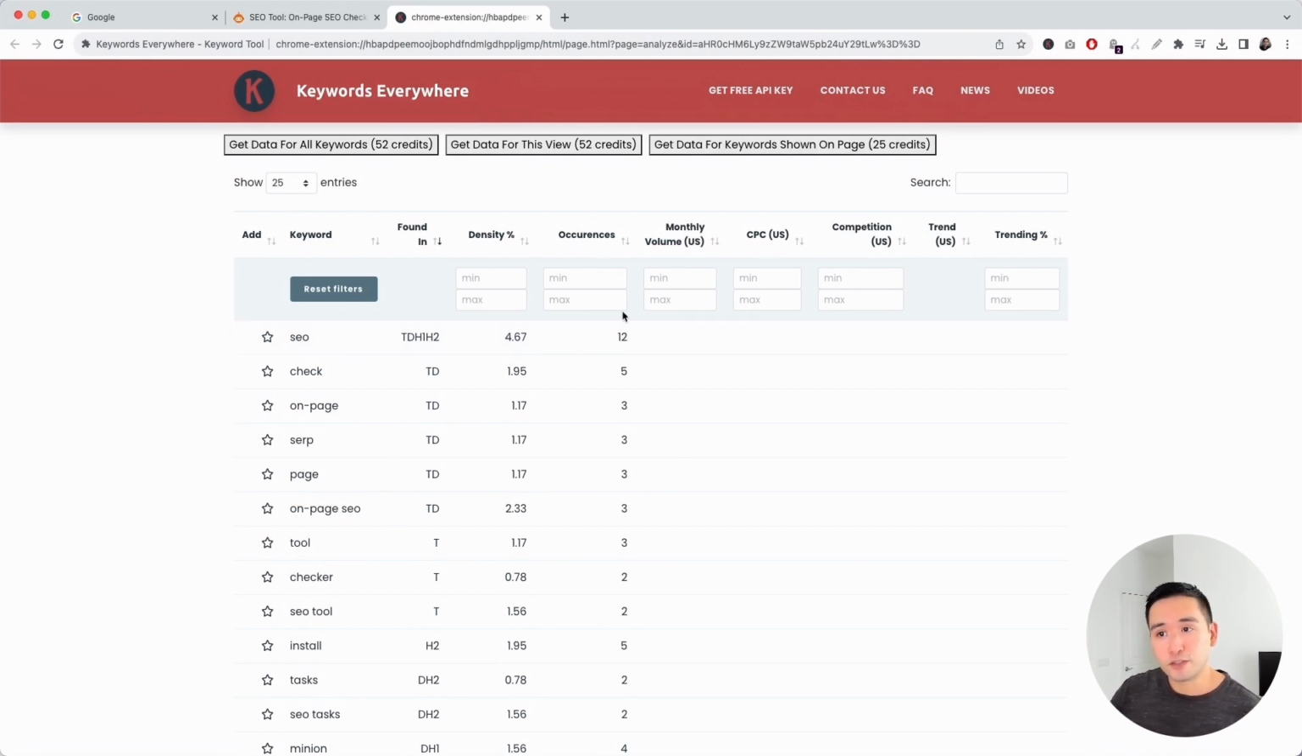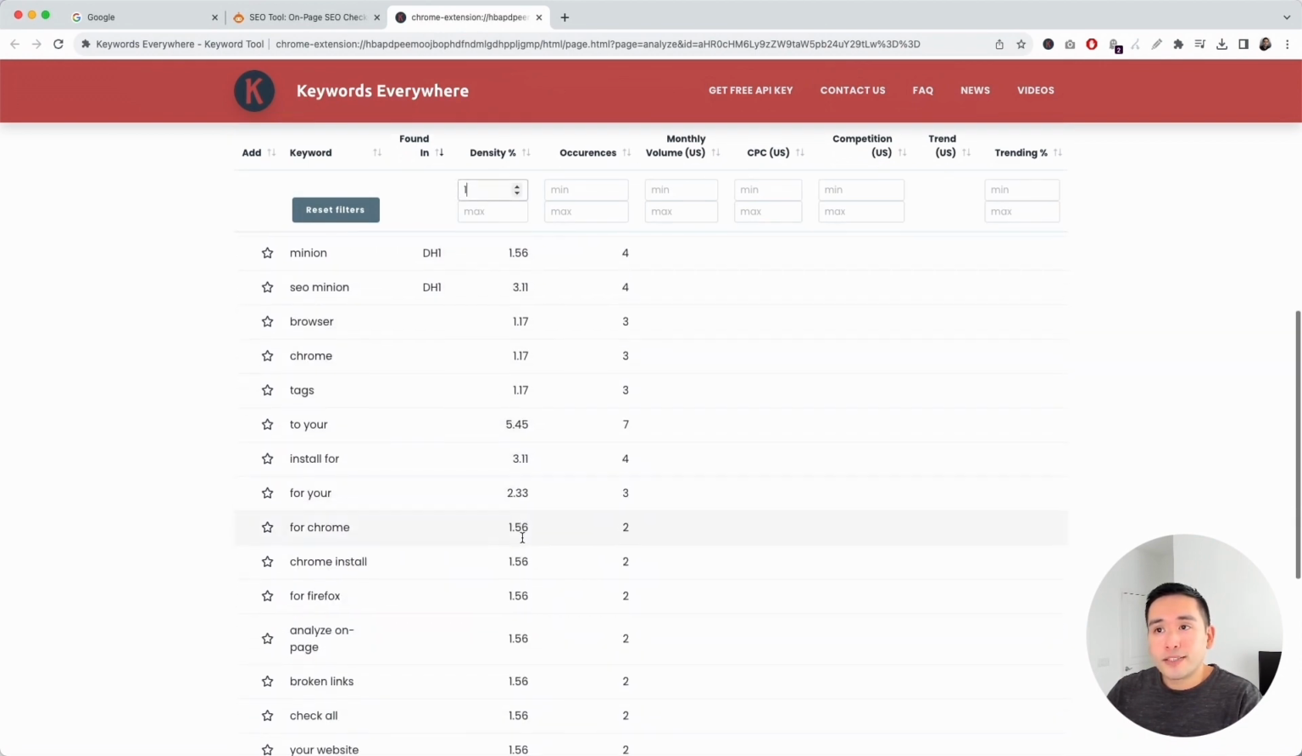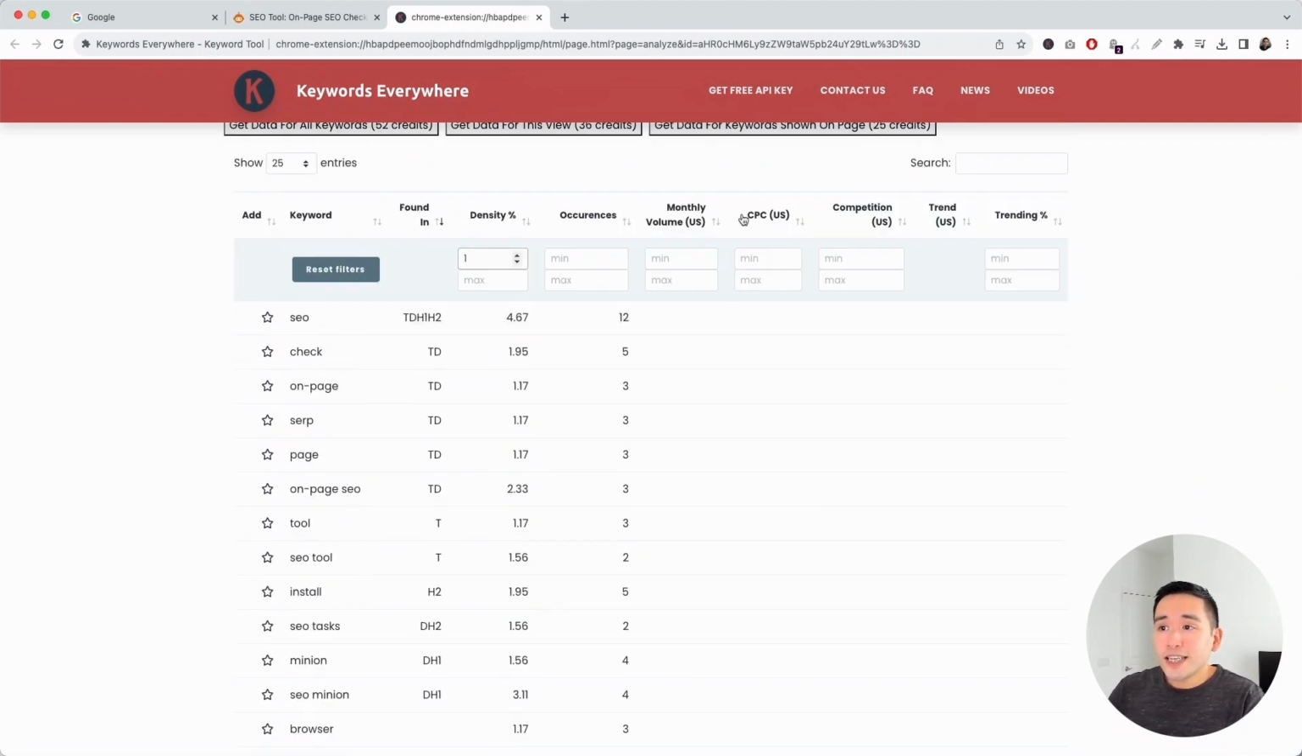You can also set filters. So say for example, I want to only look at the keywords with a density of at least one. So I'm going to type in one and click on enter. So now these are all the keywords with a density of at least one. And you can see additional columns as well right here that are currently empty.